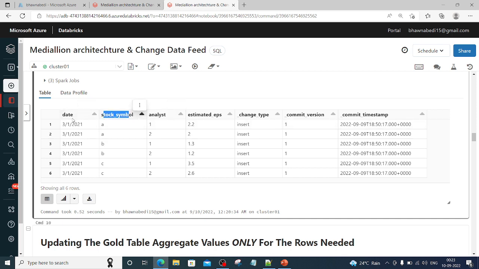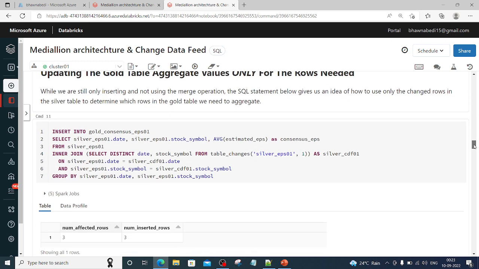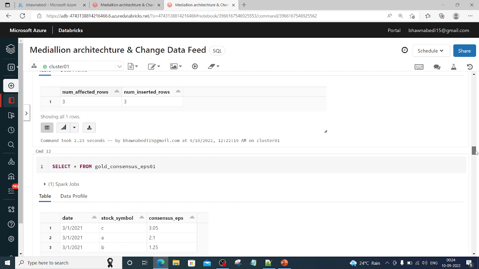So when I do group by on date and stock symbol, for example, for these first 2 rows I will always get 1 row. For these 2 rows I will always get 1 row. So for these 2 rows, stock symbol CNC, I will always get 1 row, and I will do estimated earning per share, right, and commit version 1. So I will always get 3 rows, and those 3 rows got added.